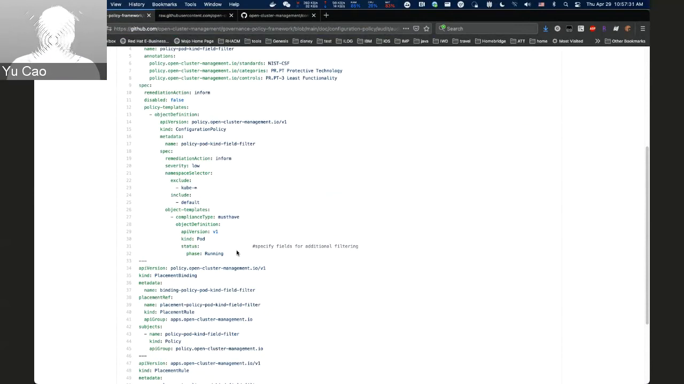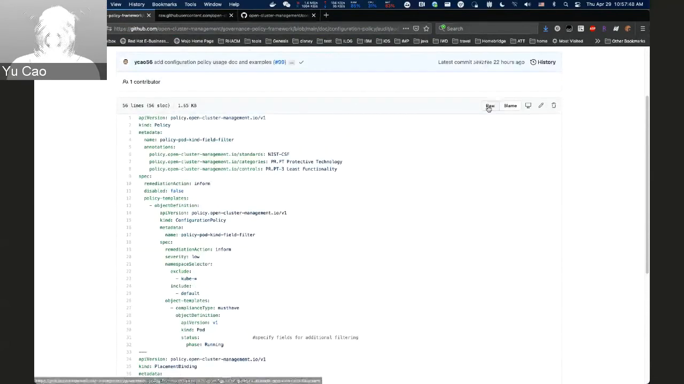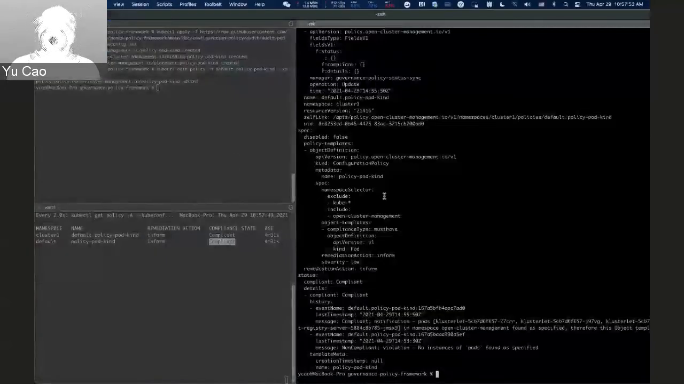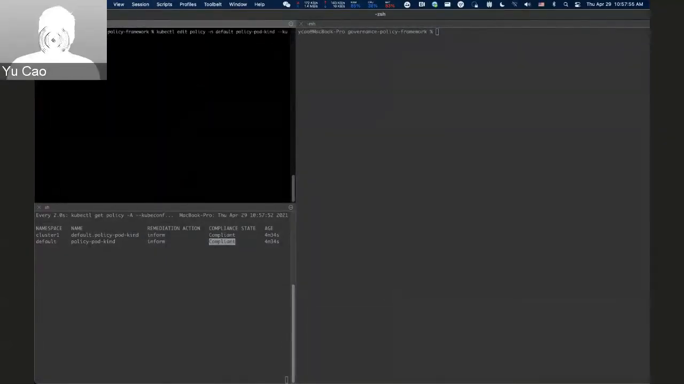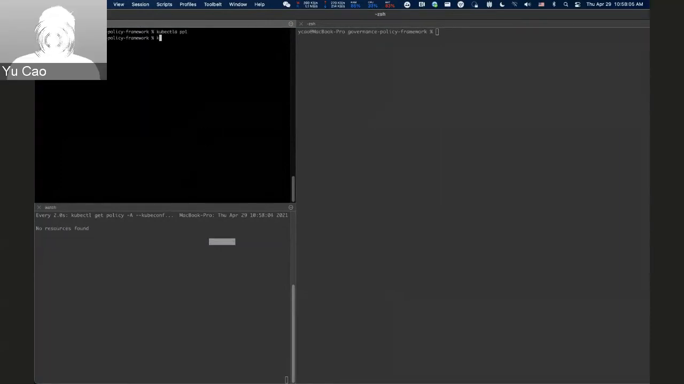Previously we were only auditing if there are any pods, right? Now we are actually checking if there are any pods running by specifying additional fields in the template. I'm going to apply this policy. Let me copy it. Some cleanup: let me remove the previous policy. And now I'm going to apply this.